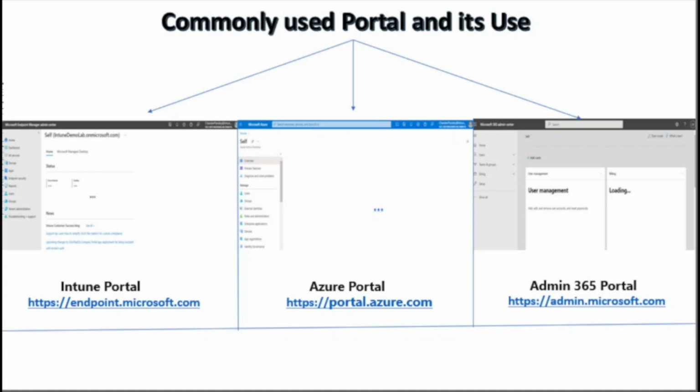So the very first portal is your Intune portal, also known as the Microsoft Endpoint Manager Admin Center portal. The Intune portal is a web-based portal which helps the Intune administrator to configure, manage, and monitor devices, users, deployments, and reports from a single web app console. The URL path of the Microsoft Endpoint Manager Admin Center portal is https://endpoint.microsoft.com.